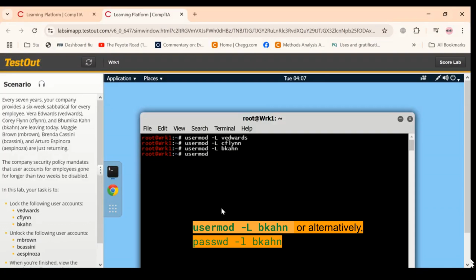So then go ahead and unlock the specific user accounts. Remember, when we are locking, we're using the option -L, and when we are unlocking, we are going to use the option -U. So go on, type usermod -U brown, press enter, then go to the next person that you want to unlock. So type usermod -U casino.